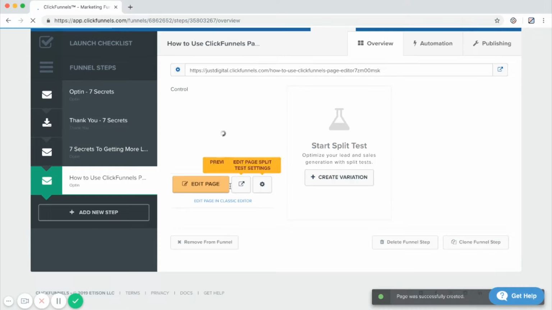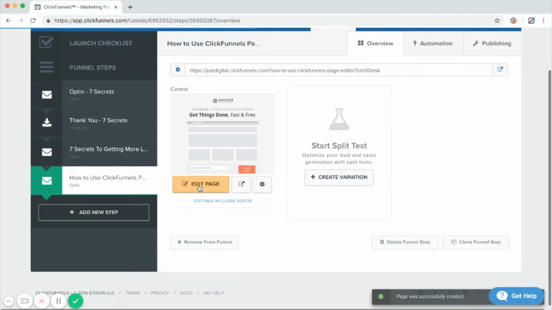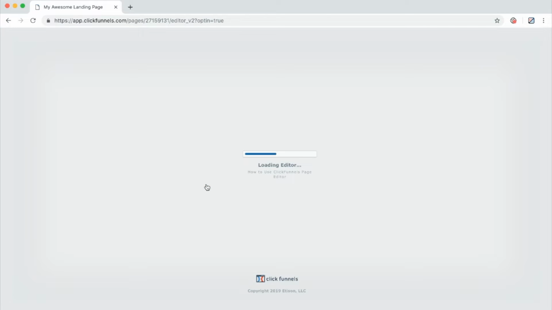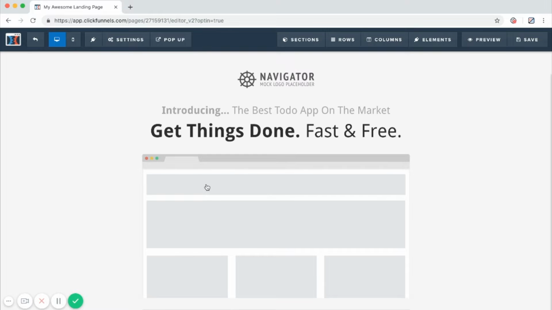So right off the bat, you have multiple choices, but you want to use edit page, which is their new editor. This is their old one. So edit page. All right, cool. So we're in the ClickFunnels editor now.